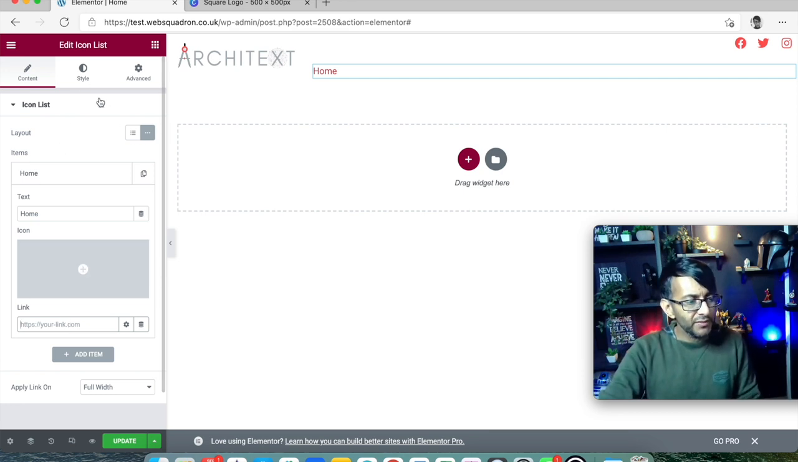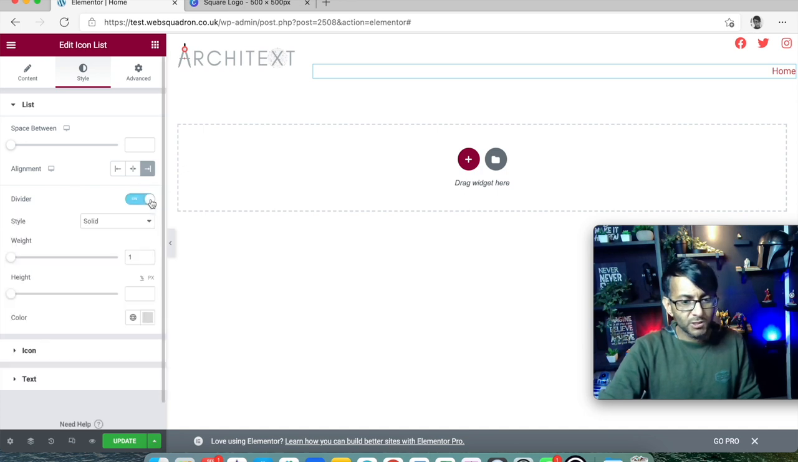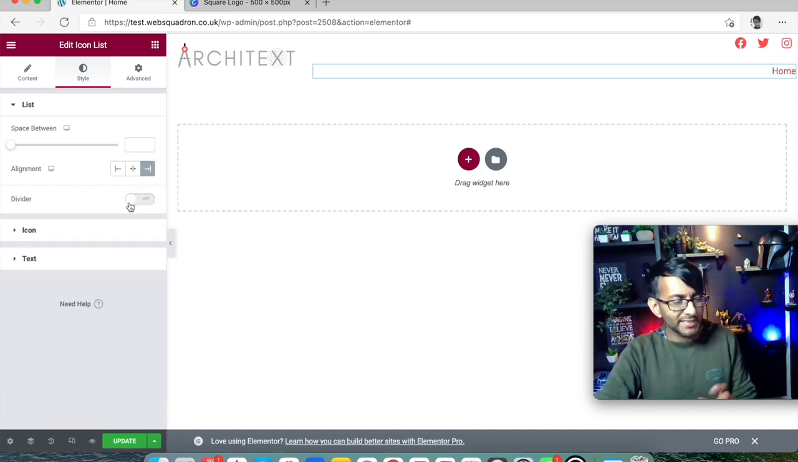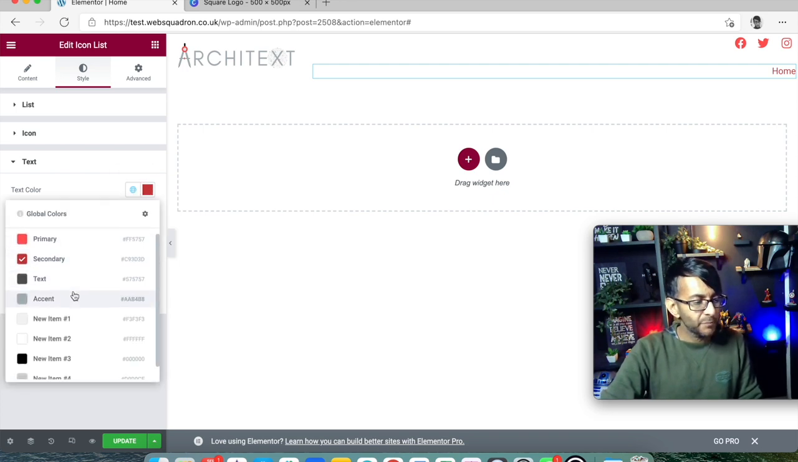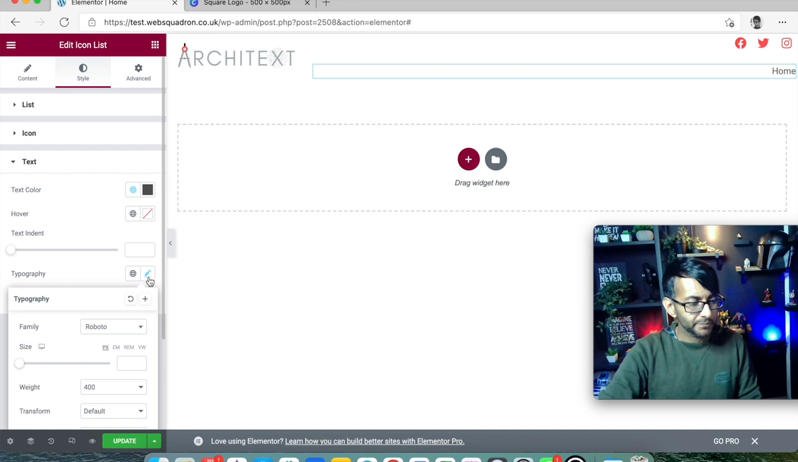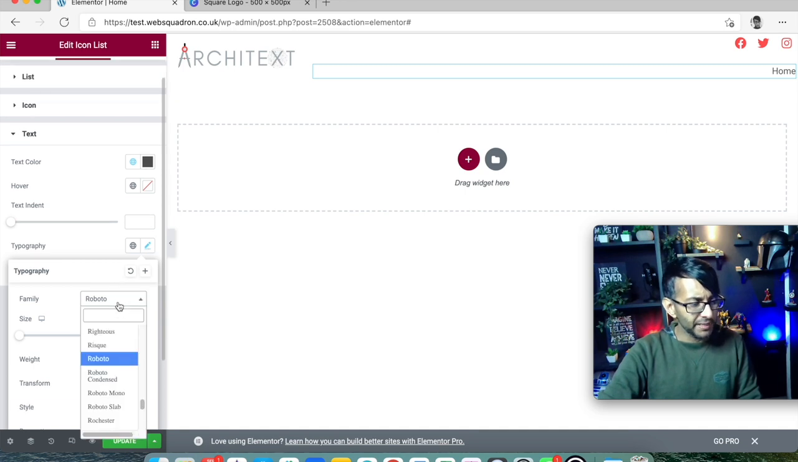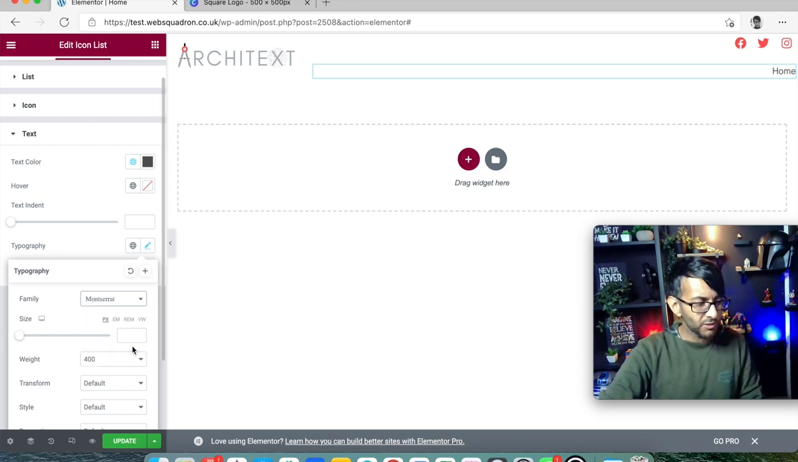Okay. We are then going to go to the style. And I'm going to set the alignment to be the right alignment. Okay. Do we want to add a divider? No, we're not going to add any dividers in. And I'm going to change the text now. The text color is going to be that, so it's like a darkish gray color. I'm going to now set the typography. And this is where I'm going to pick Montserrat. There we go, Montserrat. Okay.